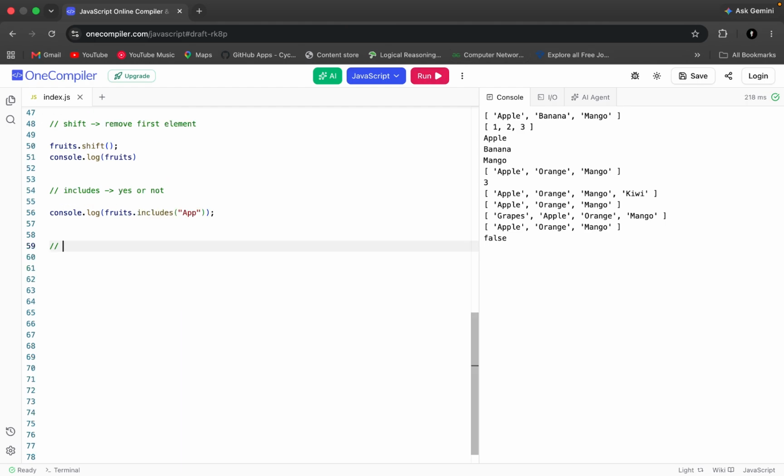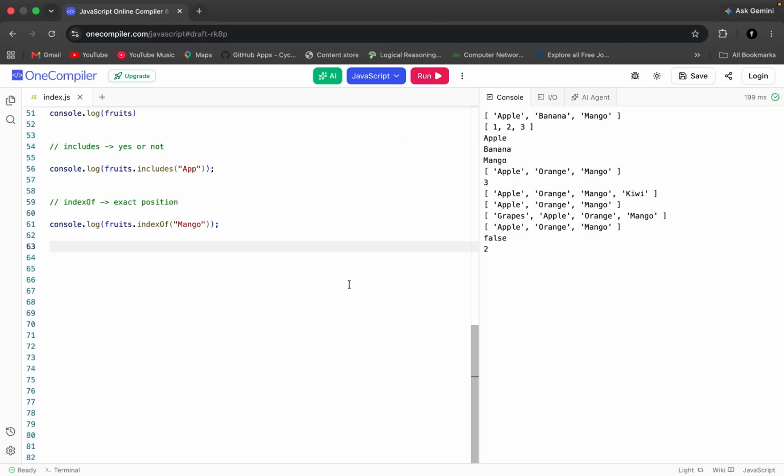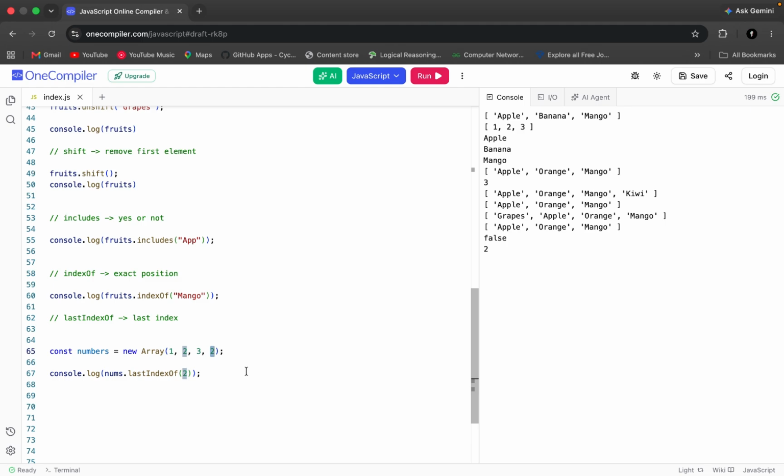Next we have indexOf. indexOf is used to get the exact position instead of just true or false. In this example, since the index of mango is 2, this should return 2. And another function we have is lastIndexOf. If a value appears more than once, indexOf gives us the first one and lastIndexOf gives us the last one. In this example, we will get the answer 3 because the last index of value 2 is 3.